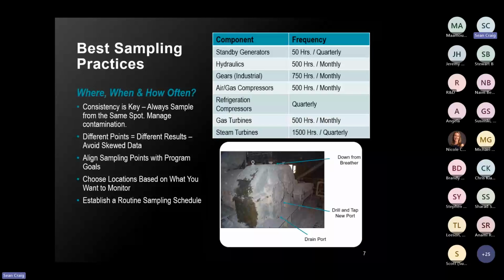To answer where, when, and how often, start by identifying your primary goals. What are you monitoring with this program? If it's for warranty's sake, go by OEM guidelines. Is it filtration performance? Are you trying to diagnose a failure? Are you trying to identify contamination ingression? Something keeps getting in the oil and making it milky. What is it? Or optimizing oil change intervals, where you want to extend something.